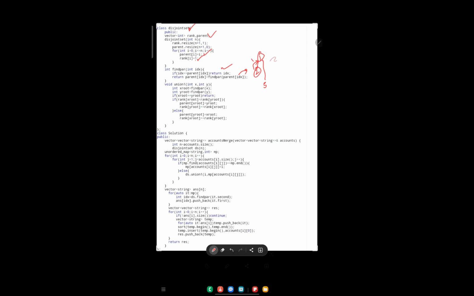Then we have to do the union part, in which we have to find the x root and the y root, and if they both are the same, then we have to return. Otherwise, whichever has the lesser rank, we make the other its parent. That is, if rank of x root is less, then we make y the parent, and we increase the rank of y by x's rank, and similarly in the other case, if y is smaller, we make x the parent.